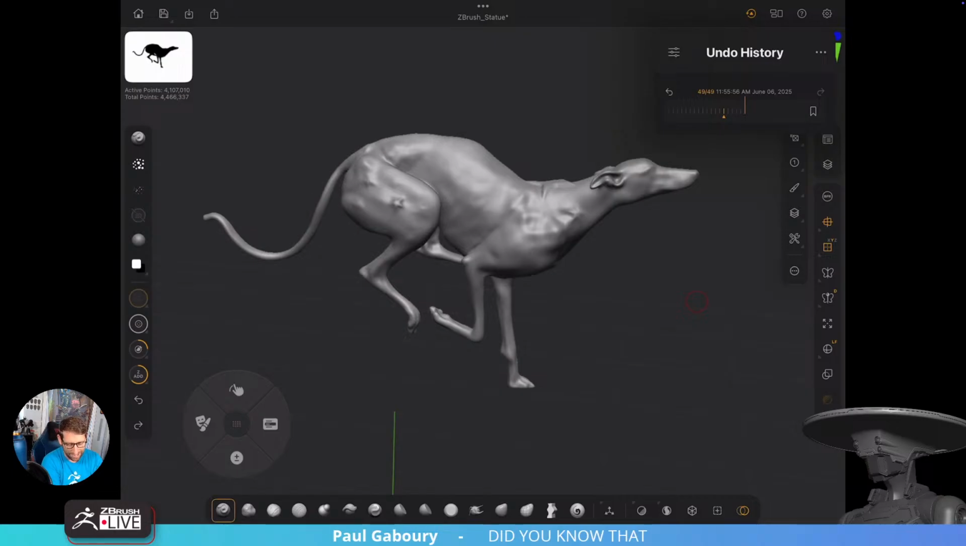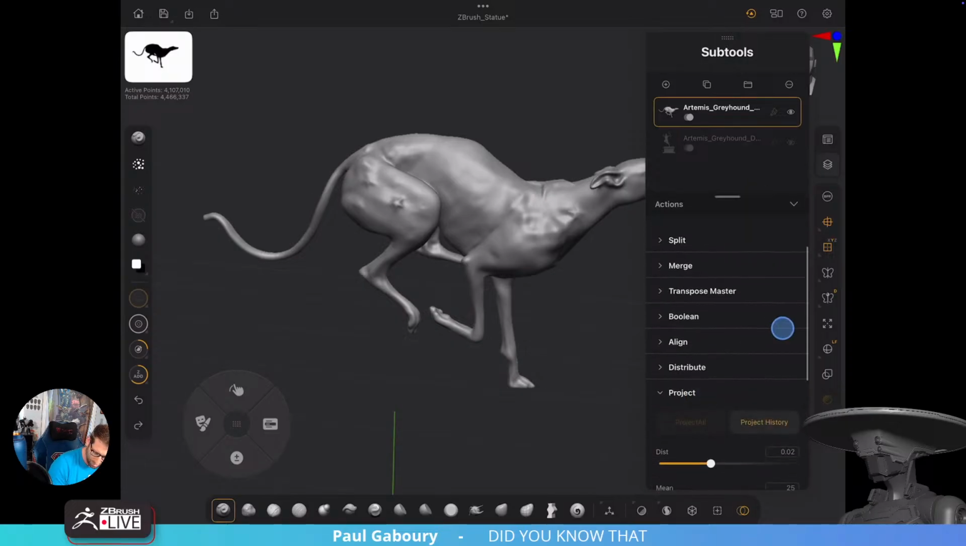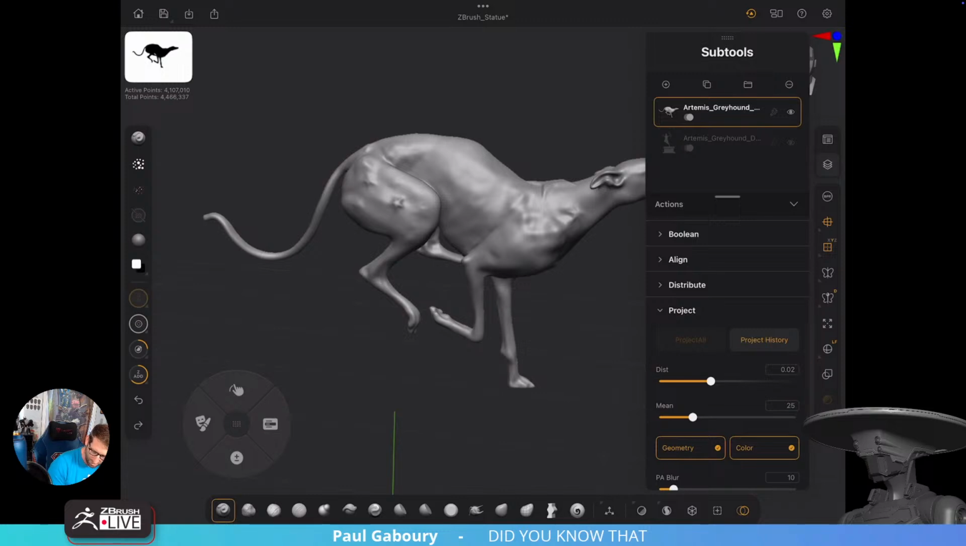Now all I need to do is go to the subtool palette here. I'm going to open this up. There's a project, okay? And now project history is available. So I'm just going to tap on that project history. ZBrush is going to look at the undo history mark and then project the details back in. So this is really the only thing you can do with a decimated mesh. Otherwise you have to redo your topology by hand, so it's faster to use the Z-remesher, right? Because it's one button, get the Z-remesh. So this would be the workflow.